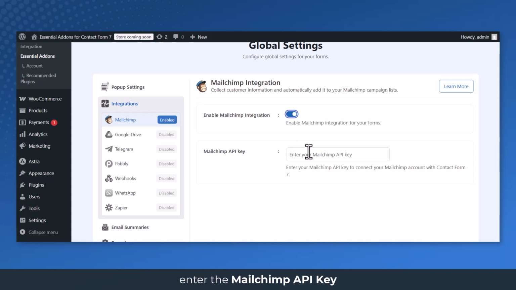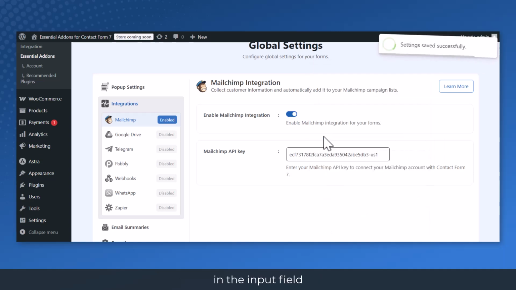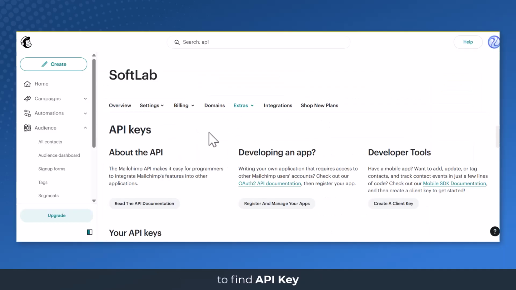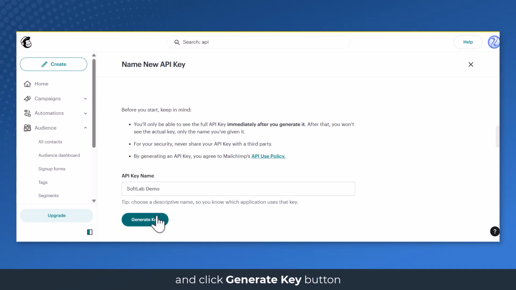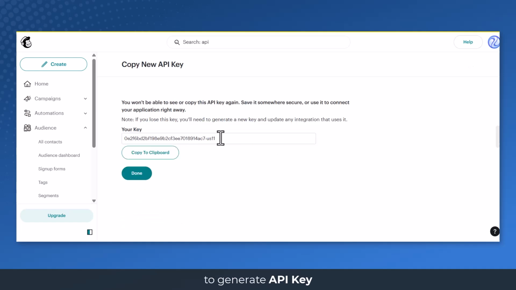Enter the Mailchimp API key in the input field. To find the API key, navigate to the Mailchimp API page, create a key, enter an API key name, and click the Generate Key button to generate the API key.